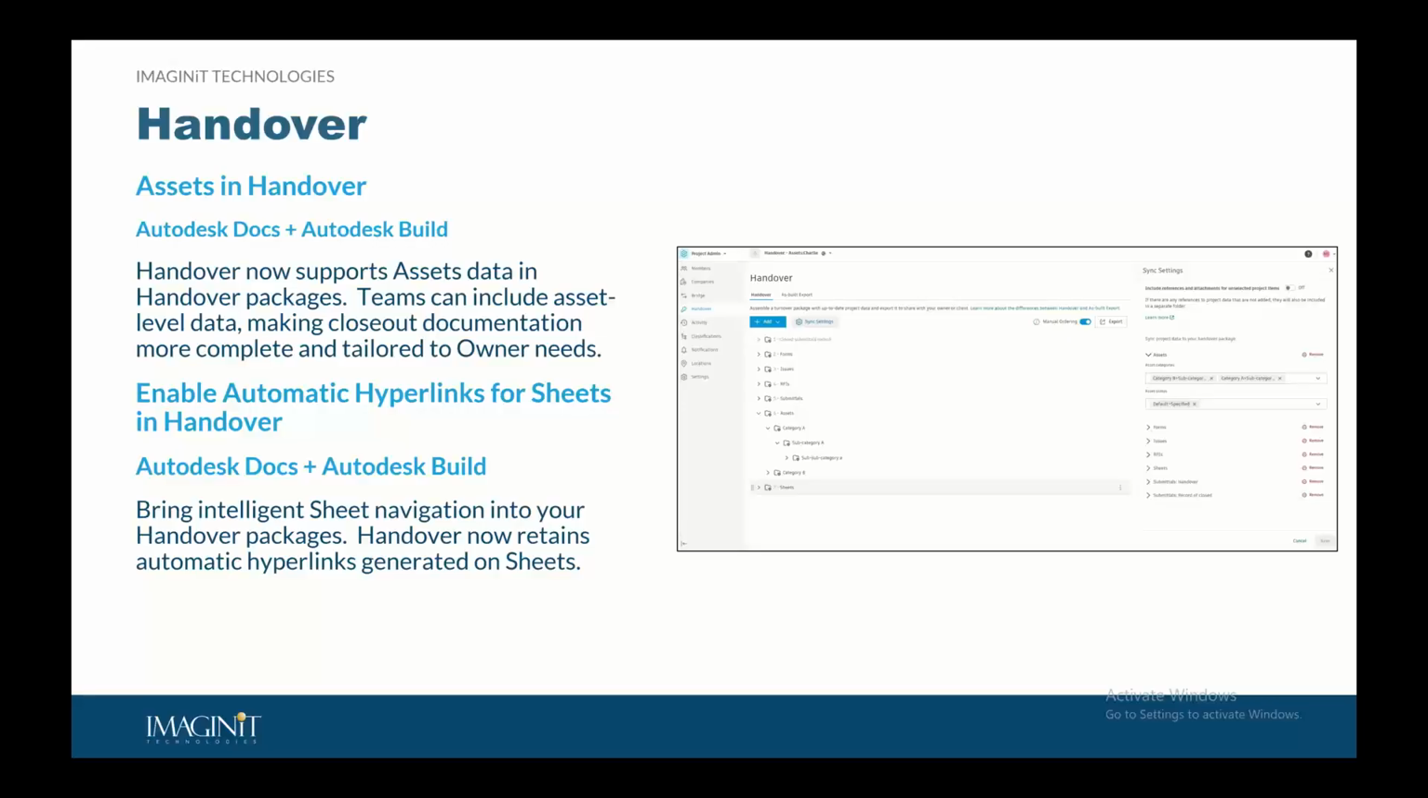And what that is going to do for you is help to make closeout documentation more robust, more complete, and more tailored to the needs of your owner. The other release that we have for handover is enabling automatic hyperlinks for sheets in handover. So now handover is going to preserve hyperlinks on sheets in those handover packages. This enhancement is going to extend Autodesk Build's automatic sheet linking into the handover workflow.